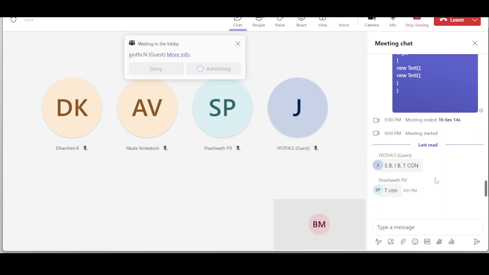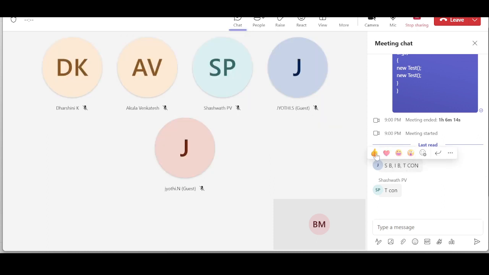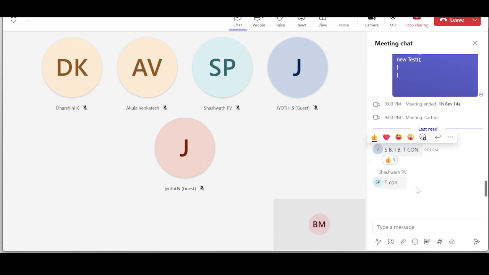Jyoti says SB IB tcon. Okay, thank you. What about others? Why only 2 people? What about Darshini? Samikta has not yet joined? What about others?